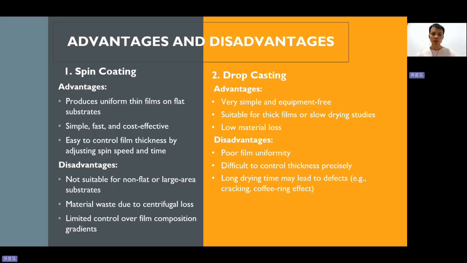Advantages and disadvantages. 1. Spin coating. Advantages. Produces uniform thin film on flat substrate. Simple, fast, and cost-effective. Easy to control film thickness by adjusting speed and time. Disadvantages. Not suitable for non-flat or large area substrate. Material waste due to centrifugal loss. Limited control over film composition and readiness.